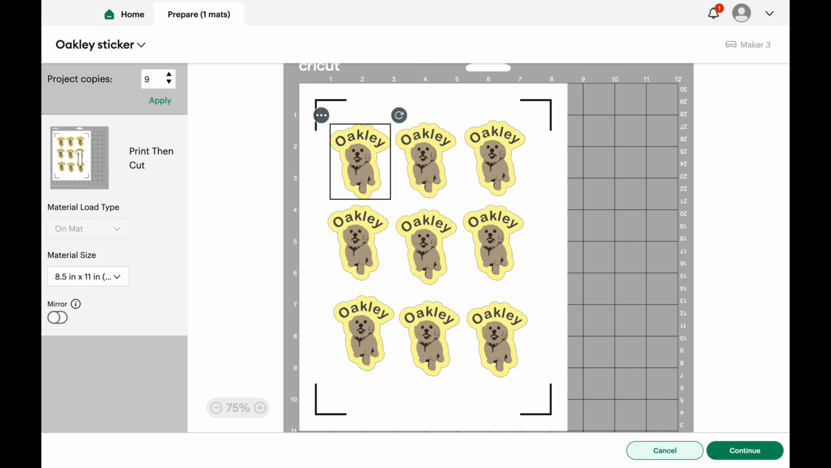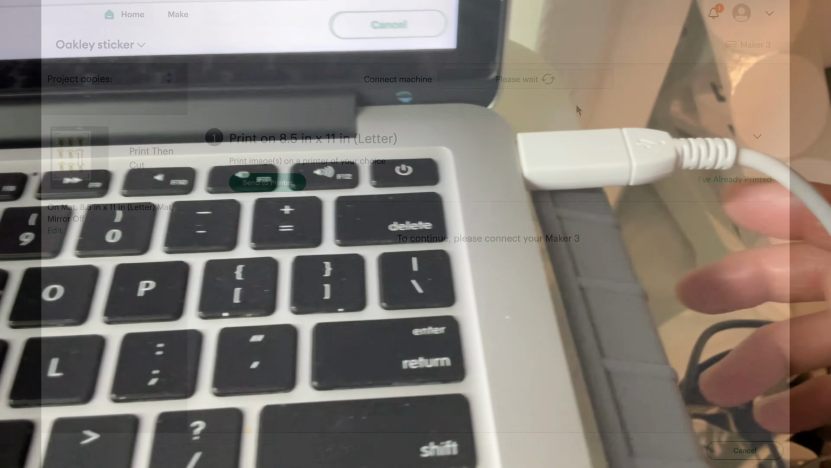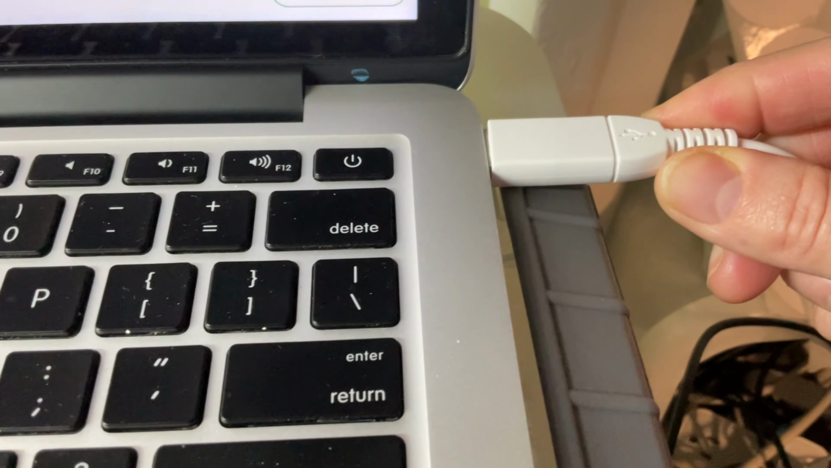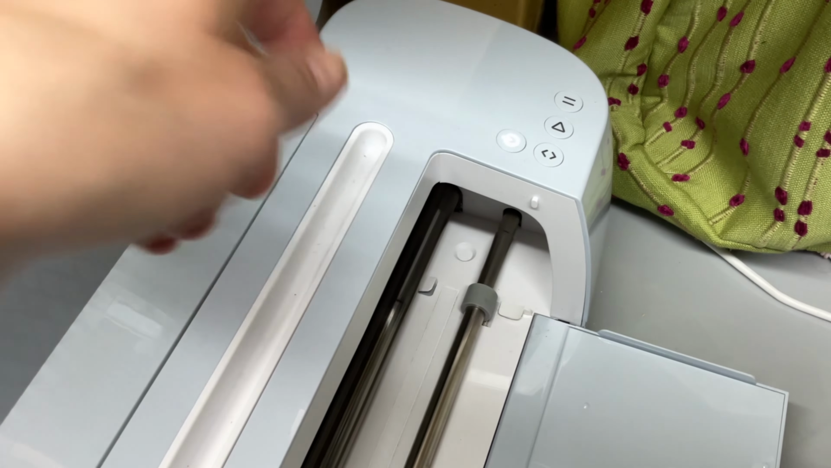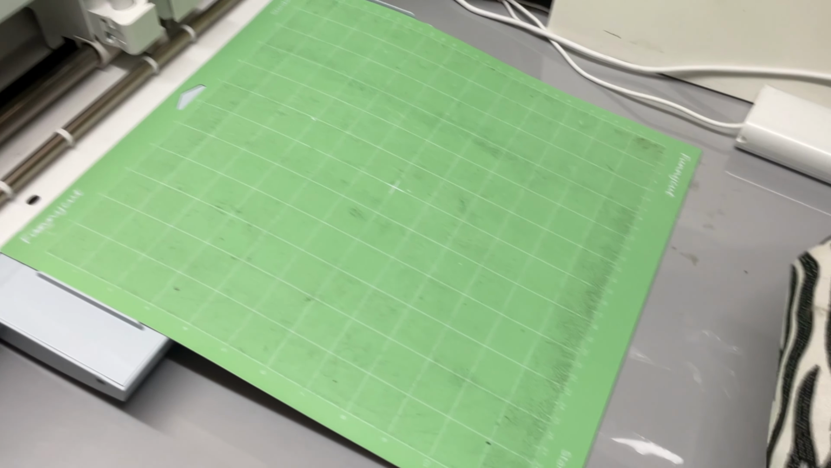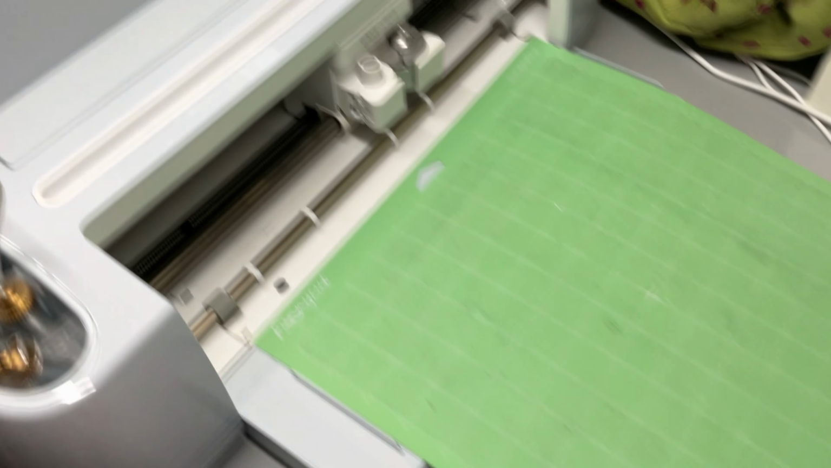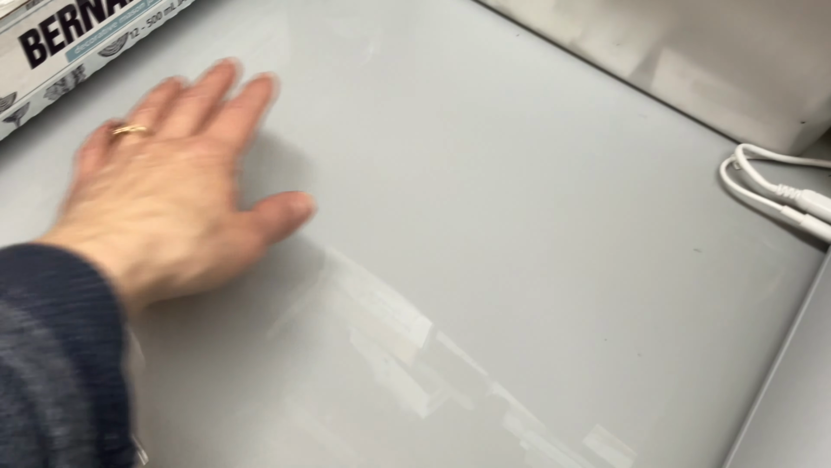Great, that's how I want that to go. Okay, so continue. I'm going to click continue. The laptop is trying to connect with the Cricut Maker, and so you want to make sure your Bluetooth is on or your cable is plugged in and connected to the Cricut machine. You've pushed the on button, your mat is ready, and there is a space in front and behind the Cricut to make sure that nothing is in the way of the mat moving back and forth.